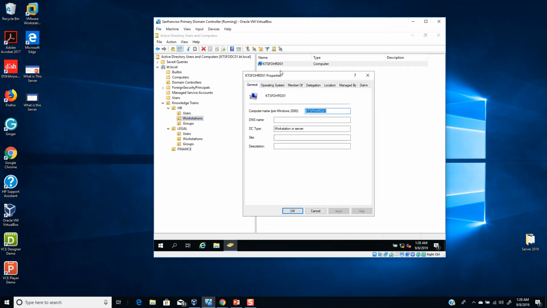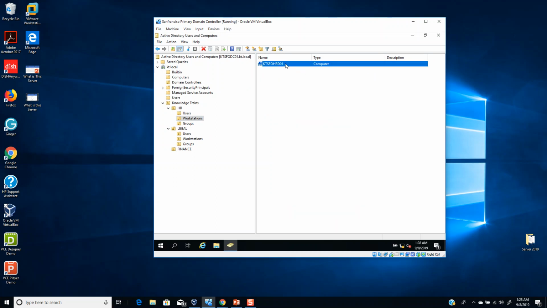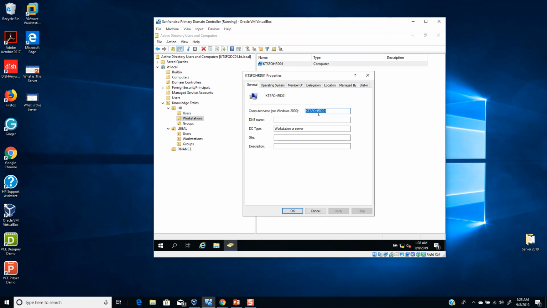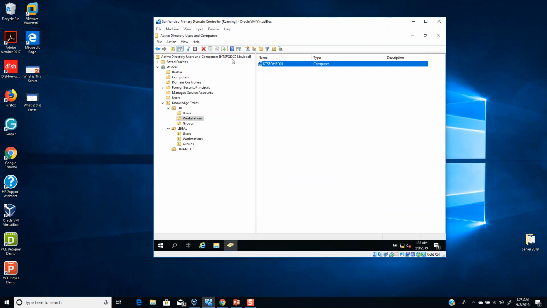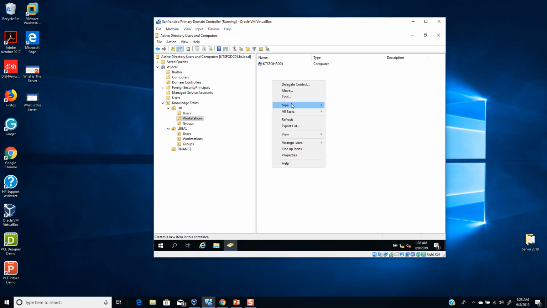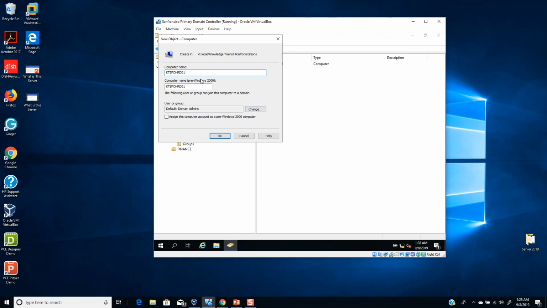Another is workstation or computer that we created. So you can see that this is a computer account that we created. If we create another one, you can simply right click new and then type the name in here, and you can see that users or groups, domain admin, who can actually join this computer to the domain.